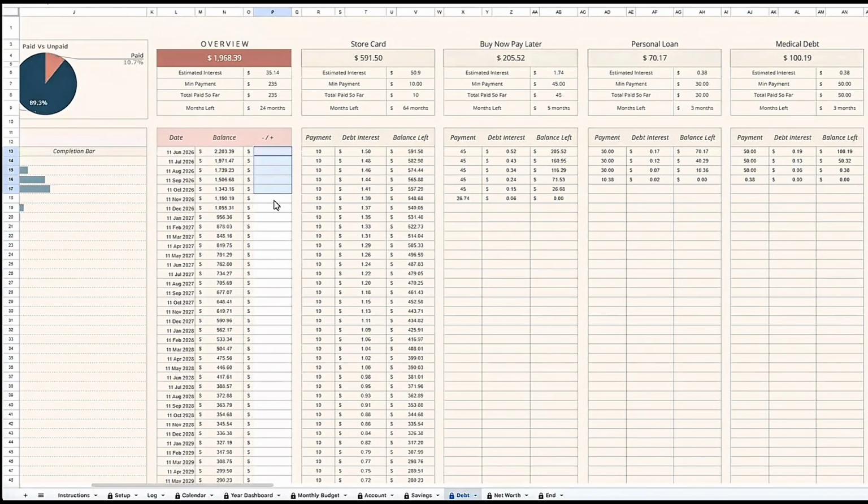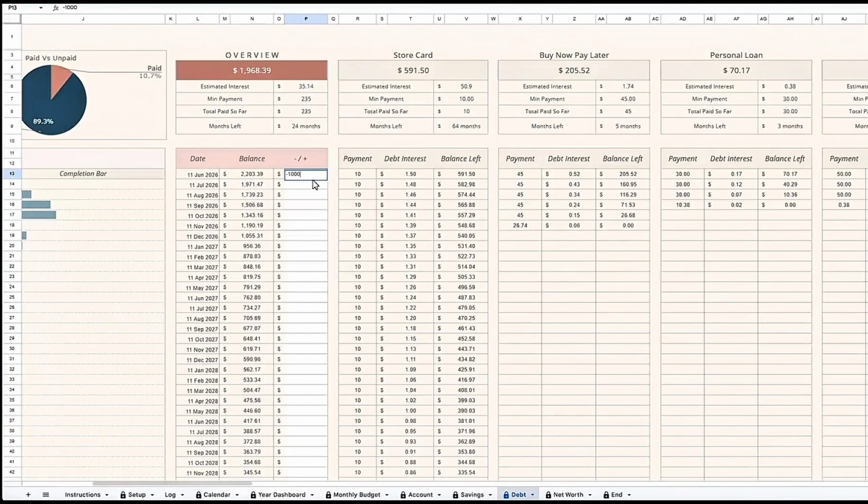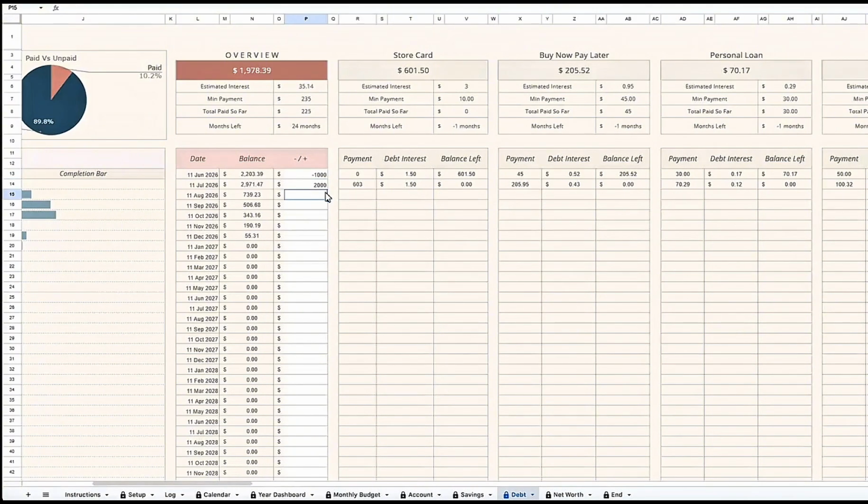You can add extra payments anytime, and your balance will automatically update. You can also enter deductions in this section. Just add a minus sign before the amount. Deductions reduce your payments, which means your debt balance will increase. On the other hand, adding extra payments will help lower your balance faster.